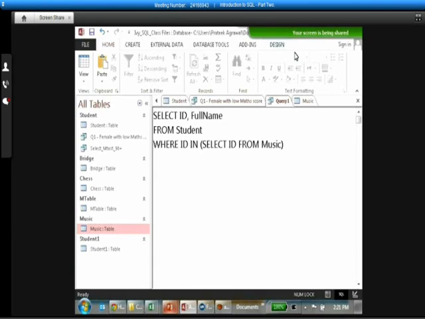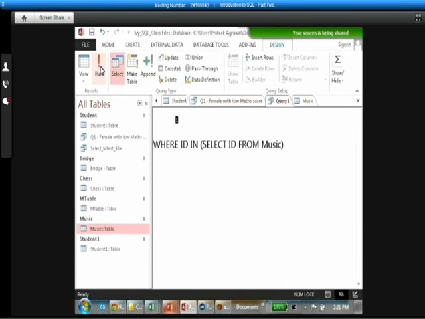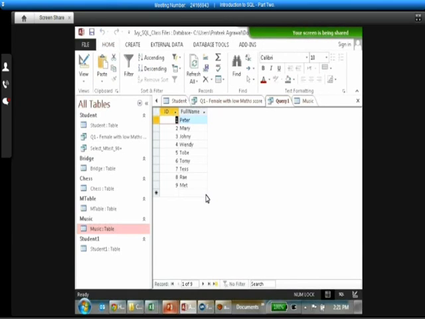And now if I want to display their ID and full name, then I can do that. I'm going to run this query. So these are the 9 student IDs and their names of the students who are playing some musical instrument. These are the students who are playing at least one musical instrument, right? That's how we used in.